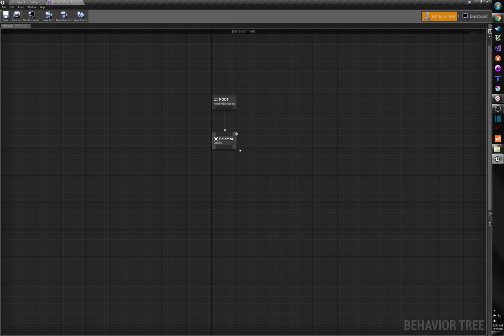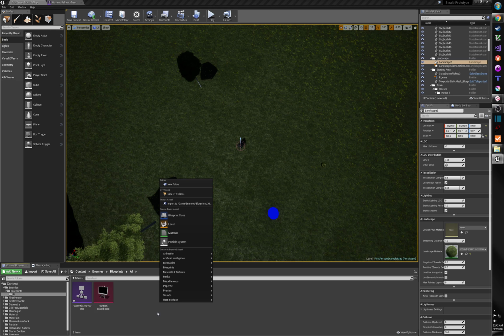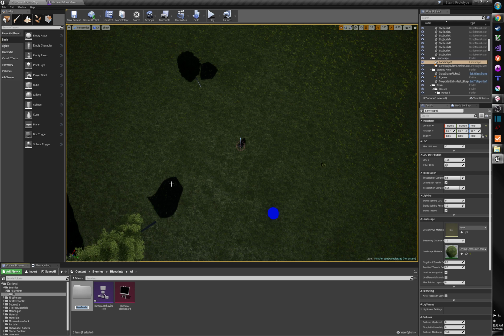With our one selector, what we want to do is add a service. So I'm going to create a little folder under AI called custom nodes. This seems like the right thing to do. In fact, I might rename this. Why don't we create this folder called services, and we'll have one for all the different things.